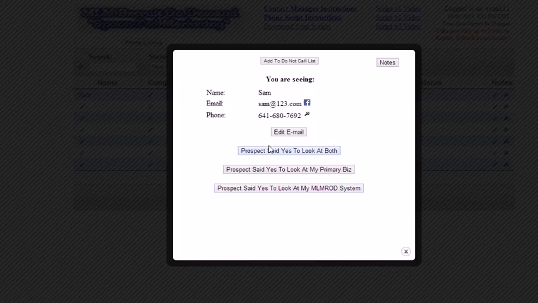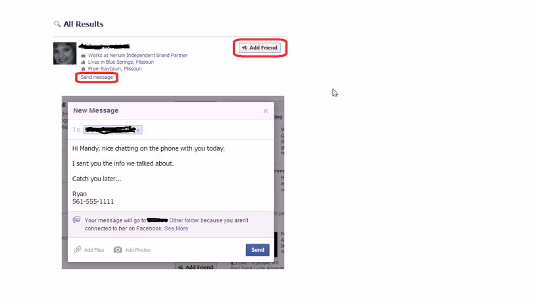other functions here. Number one is Facebook. I can click on this little Facebook. It'll do a lookup for Sam, and it'll bring me to Facebook. And if it finds Sam, I'll have the information right here. I can click Add as a friend, and then I can click on Send Message and write a little message.